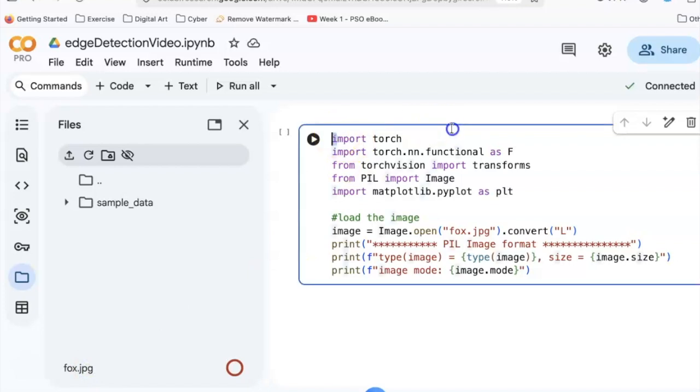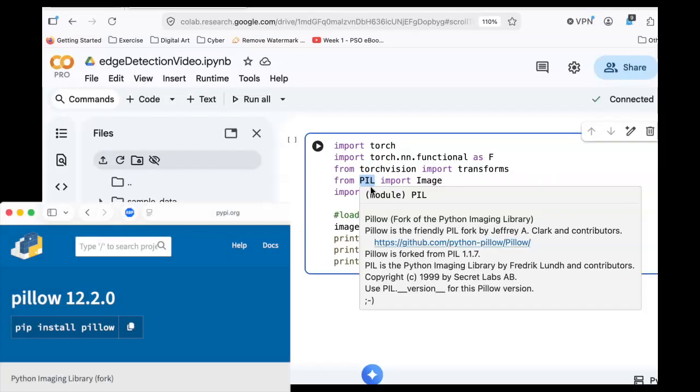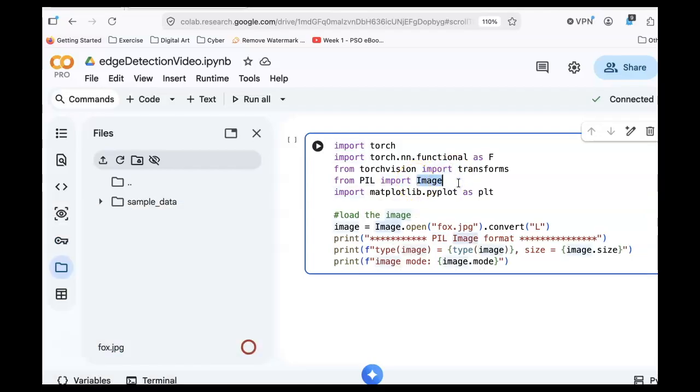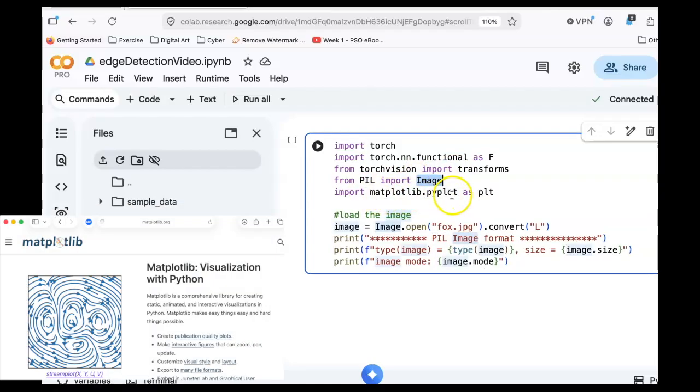We're going to import Pytorch, and then we want to be able to use these stateless functions from this module, Pytorch neural network functions. Instead of typing that big long thing, we've got an alias, and we're just going to do capital F. From Pytorch Vision, we want to be able to transform. PIL is short for Python Image Library, and we're going to import the image class from that. And then matplotlib.pyplot for plotting and graphing.